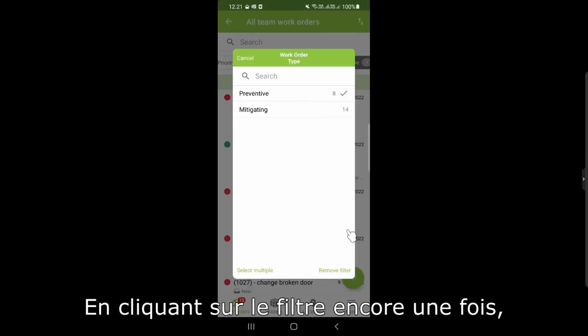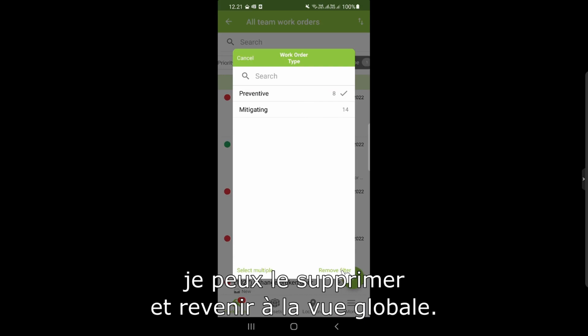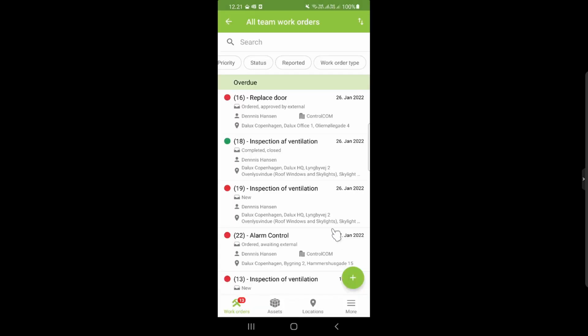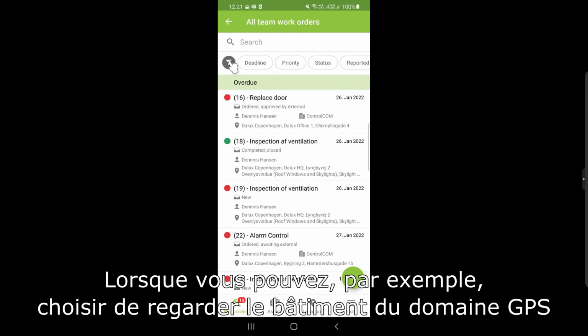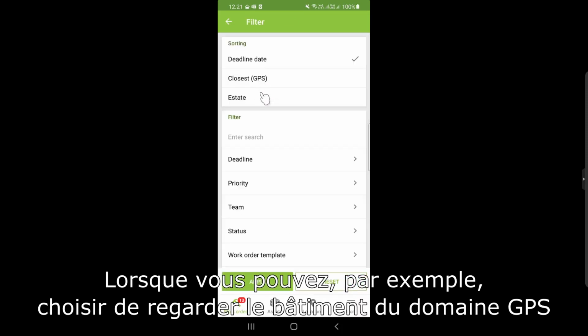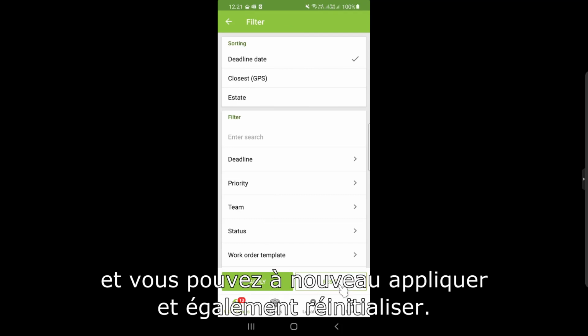Clicking on the filter again, I can remove it and go back to the overall view. We'll still have the old filter option up here, where you can, for example, choose to look at the GPS estate of building, and you can again apply and also reset.